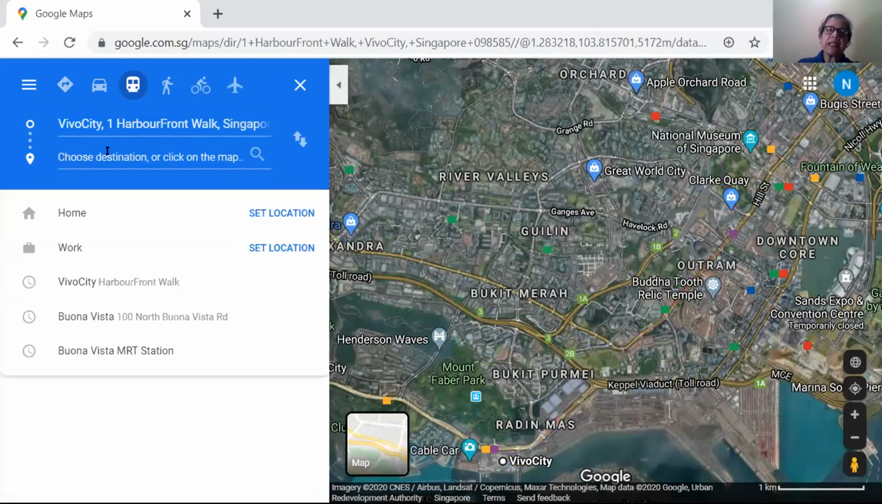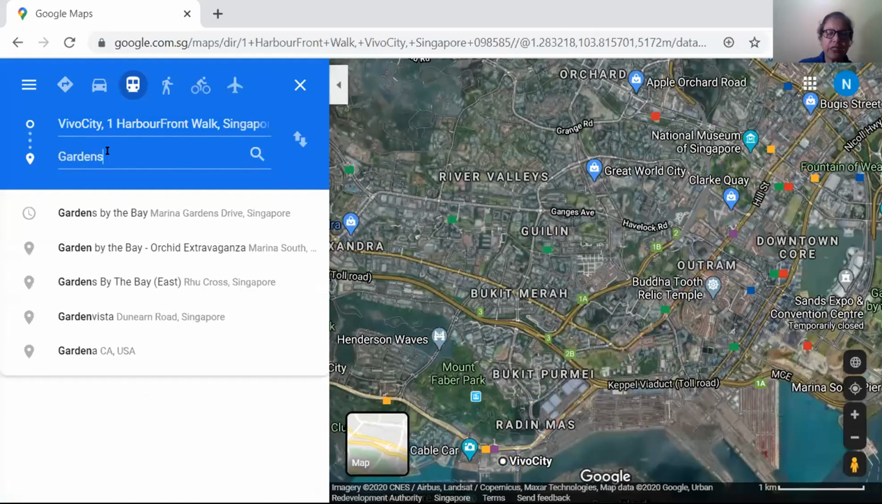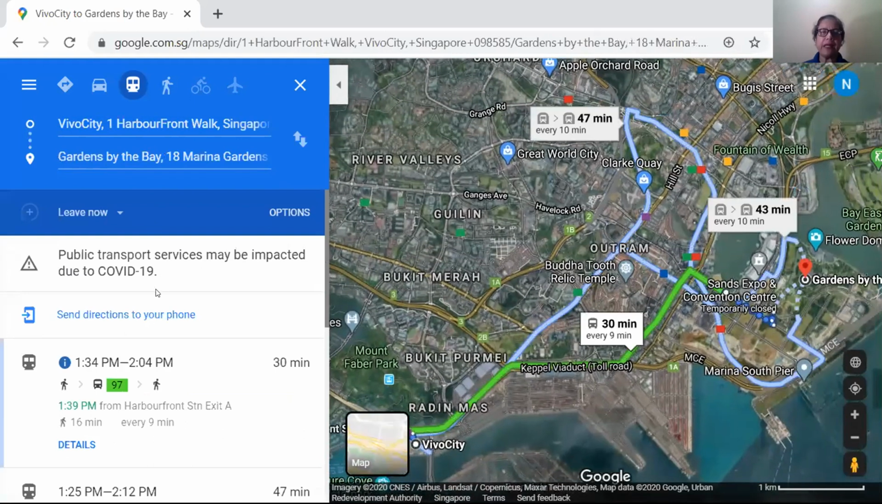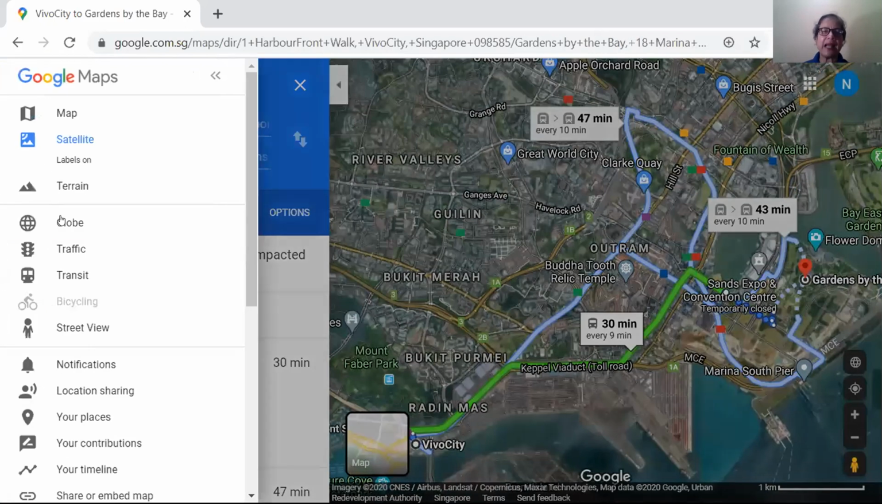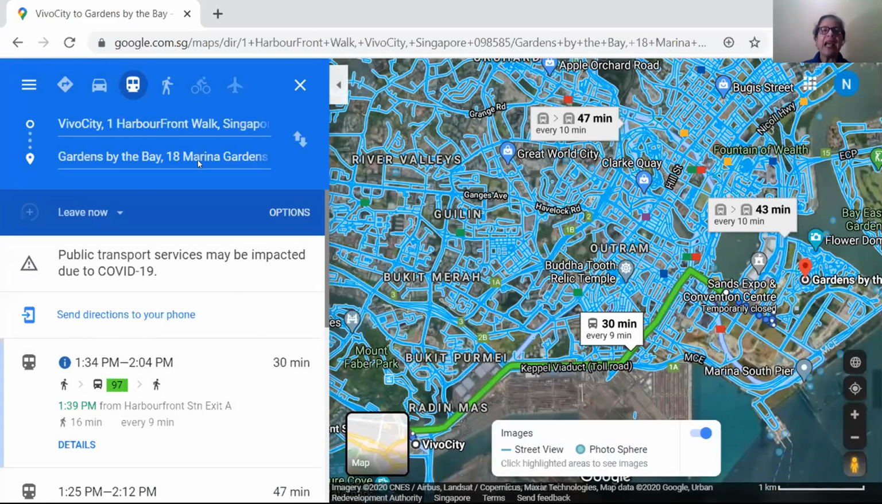Let's say I decided to go to Gardens by the Bay. Okay. Why do I want to show you Gardens by the Bay? Because you can also have street view, Gardens by the Bay. Now, okay, so let's say I go to Gardens by the Bay, but I do not want to see this based on satellite. I am going to see based on street view. Okay, so street view, they are looking at the street. So what do I do?